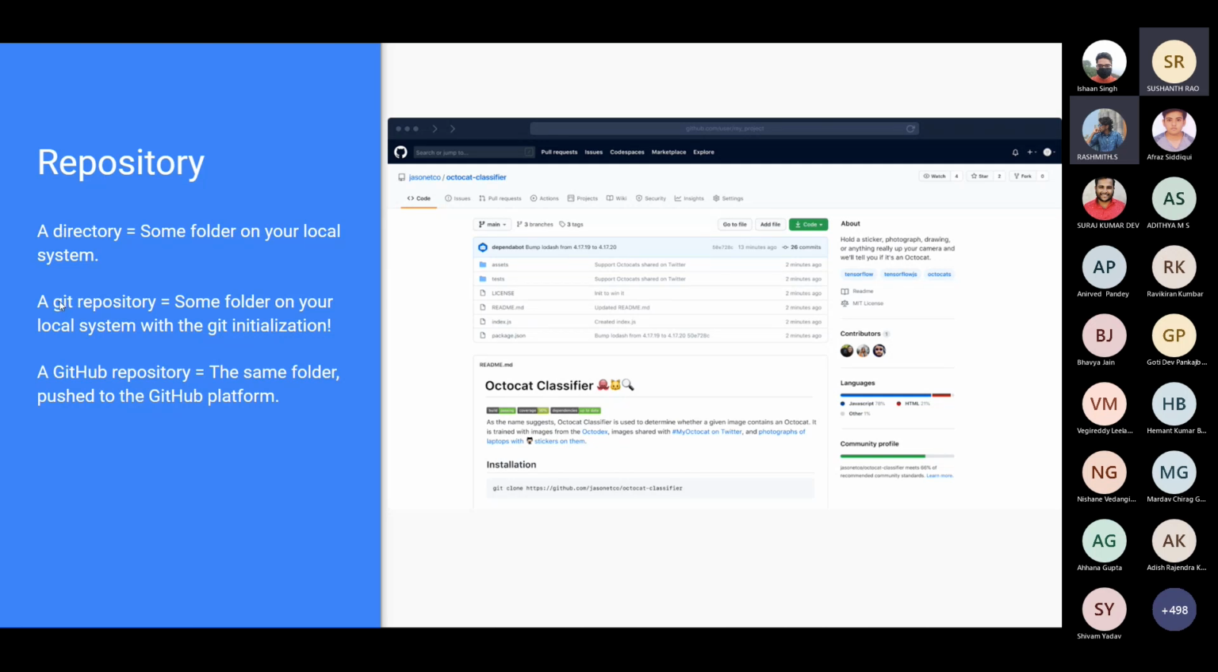So what is a Git repository? It is again just some folder on your local system, which is initialized using Git. And I will show you how you can initialize a Git repository using the git init command in the upcoming demo session which we have.